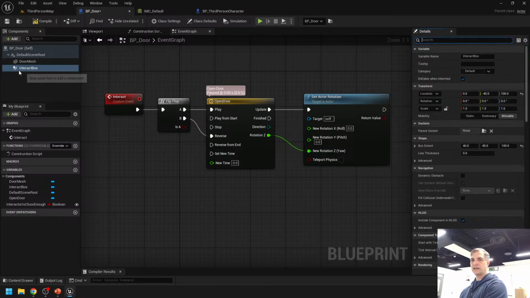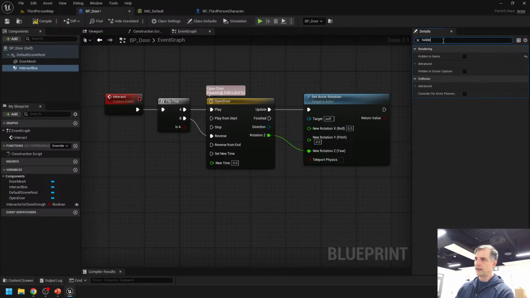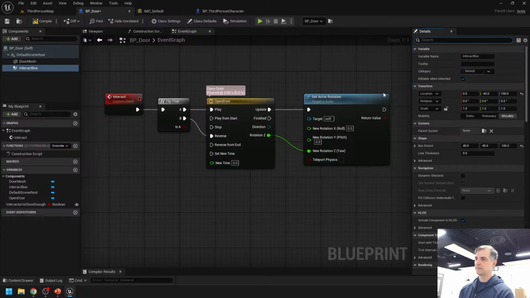So I'm clicking on the interact box and I'm just filtering for hidden. That's all I'm doing here. And I can choose it on or off. So I'm choosing it so that it's not hidden in the game. You can also change the color and all that stuff too.